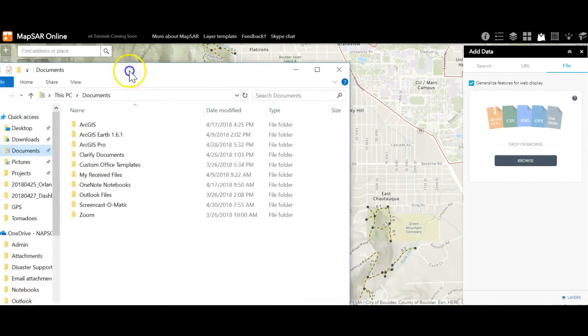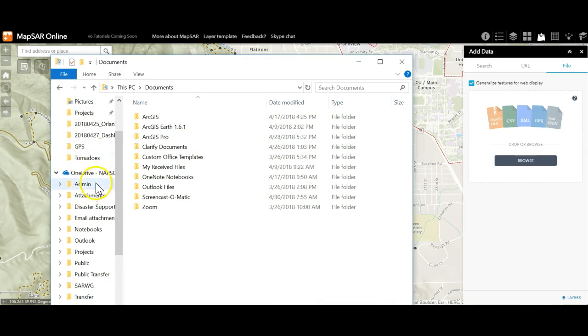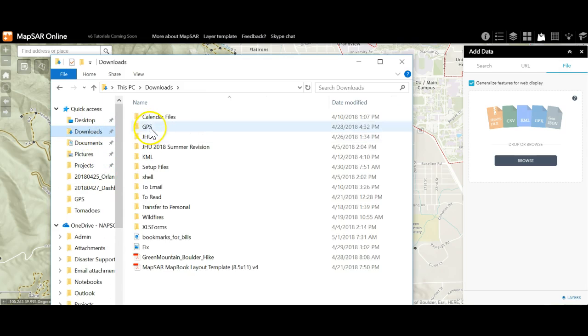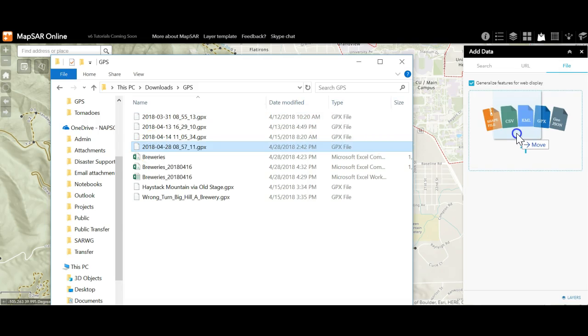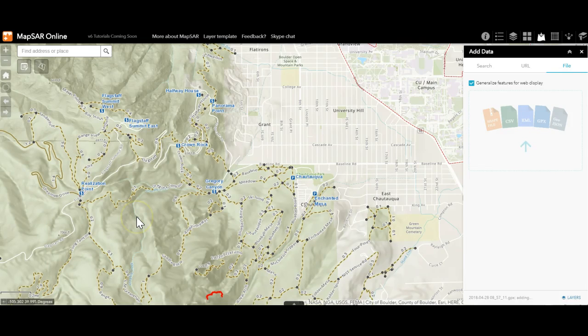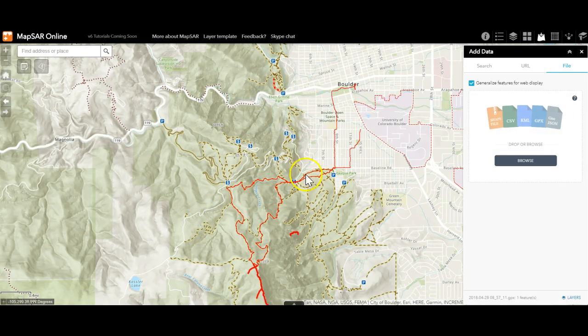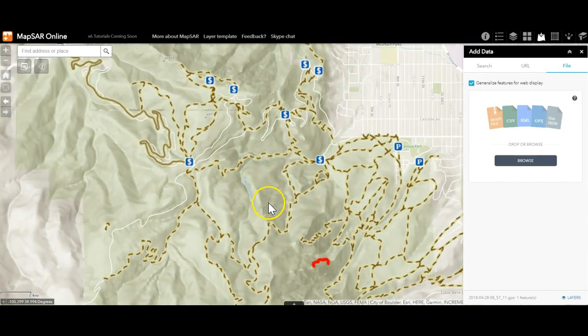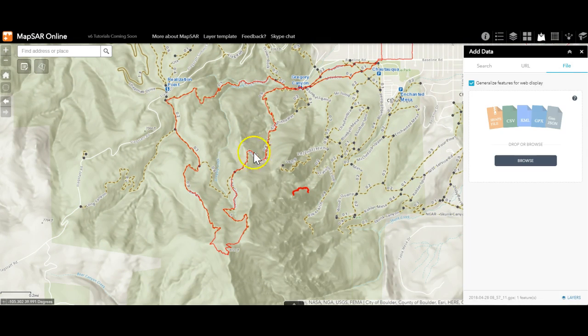Why don't we just do that here? So I've got a folder where all of my GPS tracks go, and we'll just take a look at maybe a recent hike. I'll drag this over to here. And now what that's going to do is that's going to temporarily display a GPX track in my application. This isn't going to save it anywhere, but it's a good chance for me to check it out and make sure it's the right one.